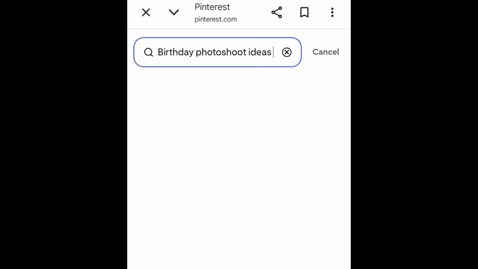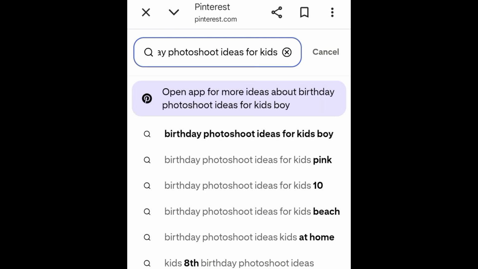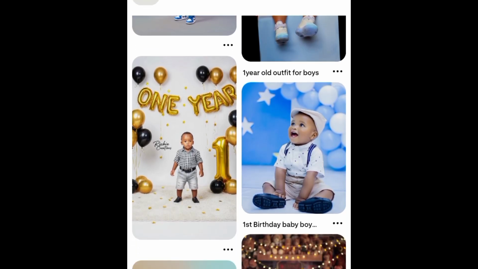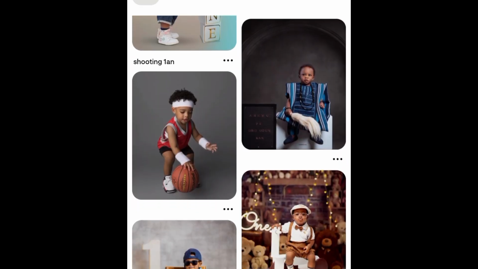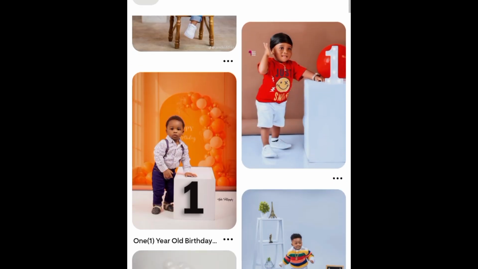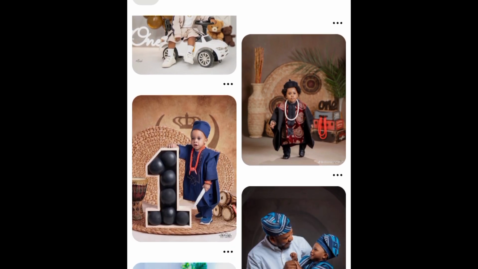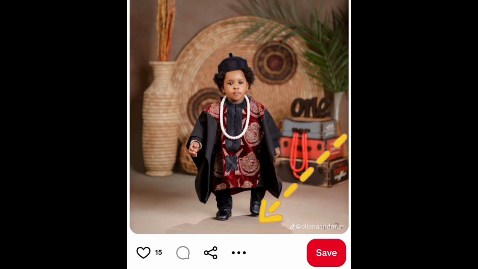You can be more specific by typing birthday photo shoot ideas for boys, birthday photo shoot ideas for girls, or even include their age, like birthday photo shoot ideas for 3-year-old boy or a girl. So type whatever fits your child and you will see a lot of ideas appear. As you can see, many creative photo shoot ideas will pop up. Choose any design you like, and once you find the one you love, click on it, tap on the three dots and download the image to your phone.